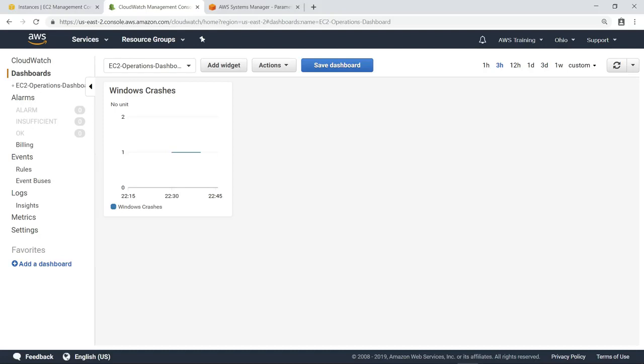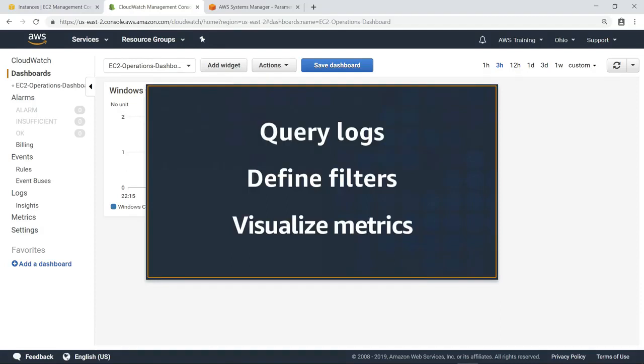You've just seen how to monitor Windows crashes on your Amazon EC2 instances by using CloudWatch Log Insights to query log information, define metric filters, and visualize metrics.